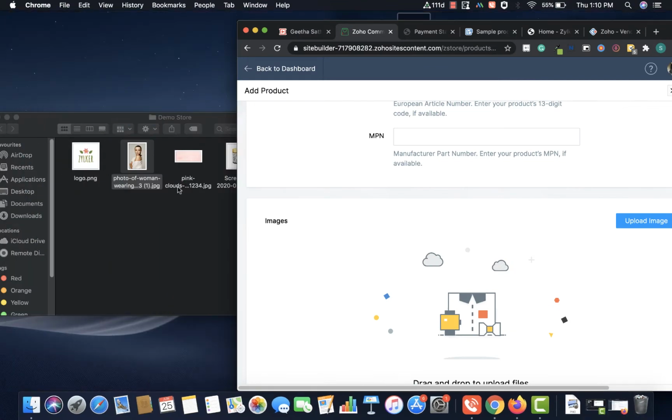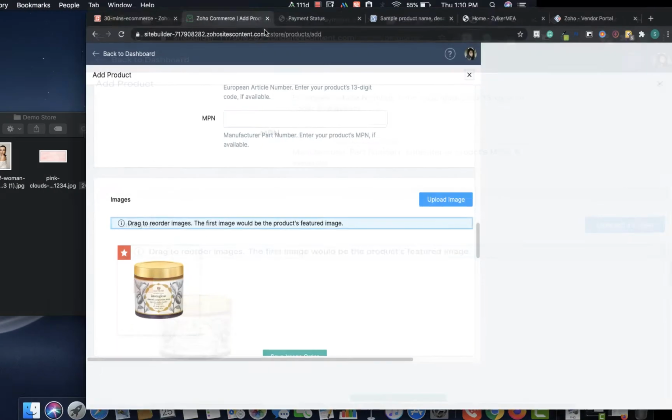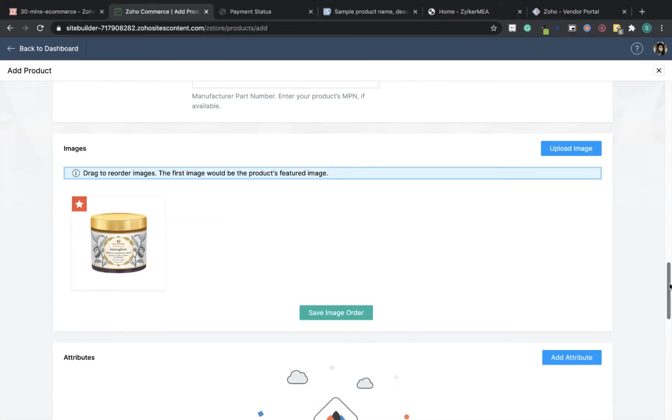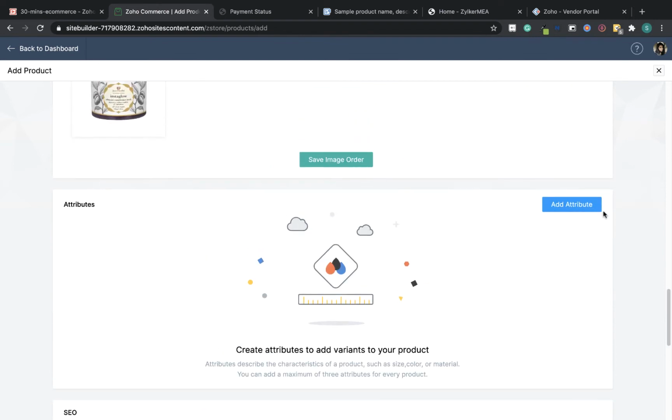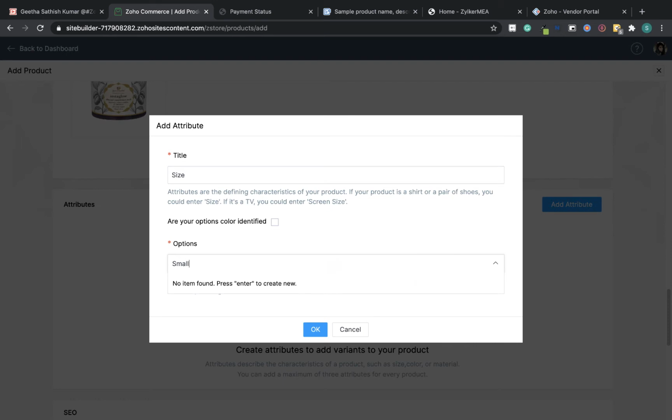And image. So I'm just going to basically drag and drop. It's as simple as that. If you have more than 1 or 2 images also, you can add them here. And attributes is basically the feature where you're going to enter the different colors or sizes that are available. So right now I'm just going to give the different sizes.